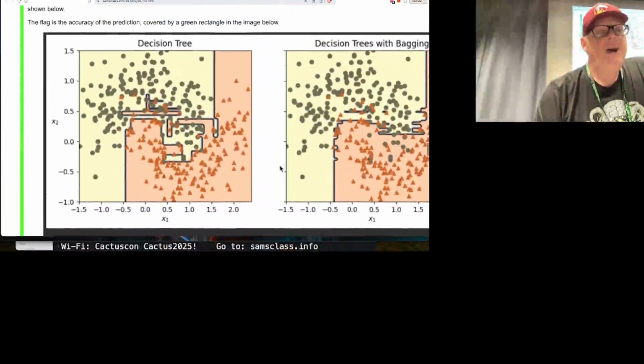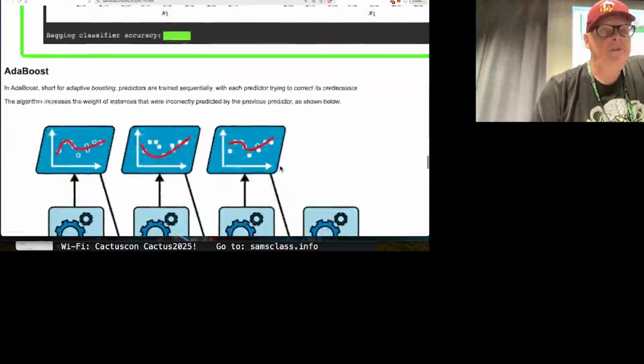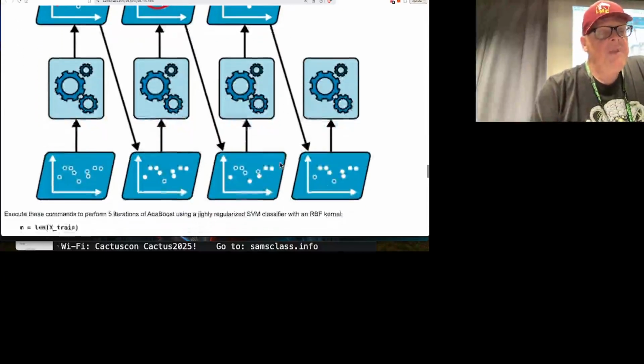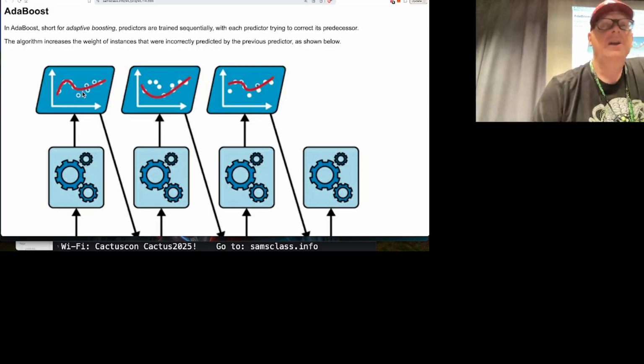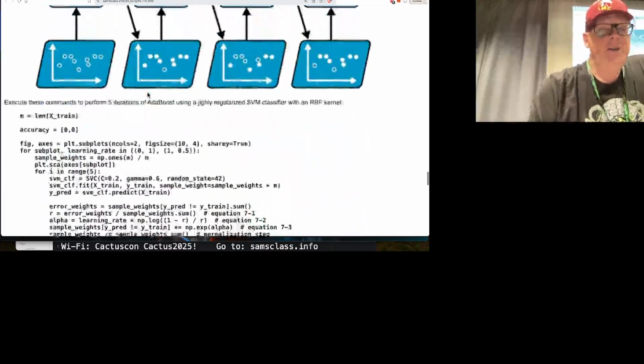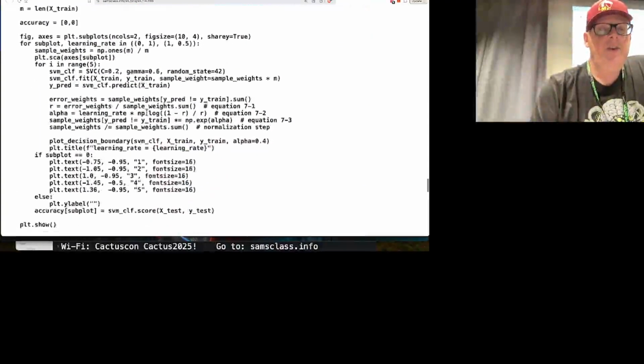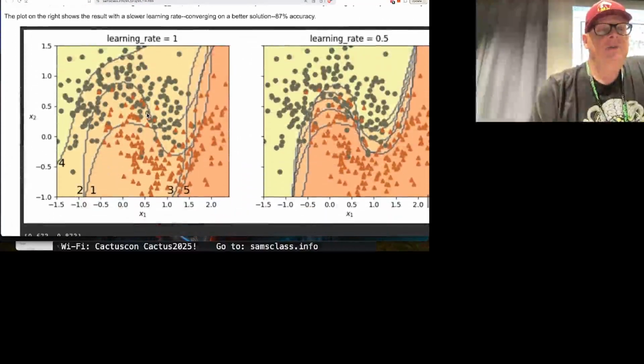And now we can talk about some other techniques, like AdaBoost. What you do in this one is you run a model, and the model tries to fit the data, and now you take the errors, and you have another model to put the error correction on that one, and another model to put the error correction on that one. So that's another way to do it. And so you can do this with 5 iterations of a support vector machine model.